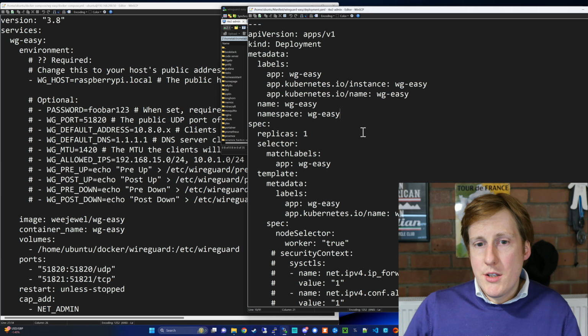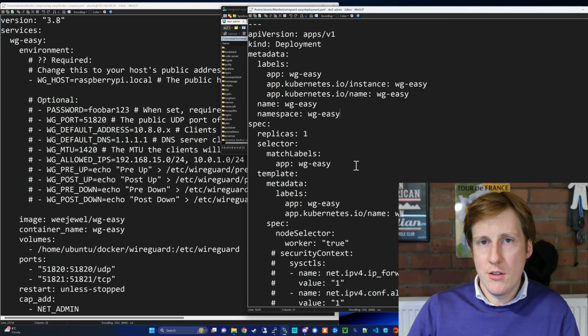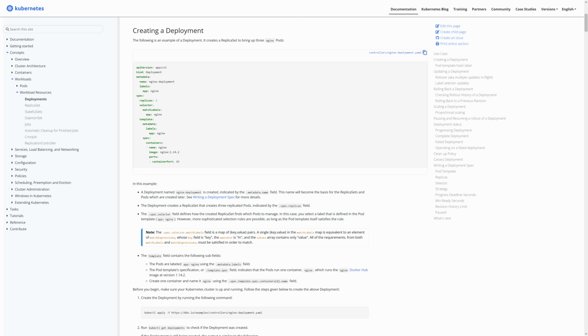So the next bit is the specification. And this is the bit that's going to look a little bit more like a Docker Compose file. Now, this whole structure of this file, you can basically copy and paste. And this isn't something clever that I've created. This is just taken from some of the examples on the Kubernetes website.